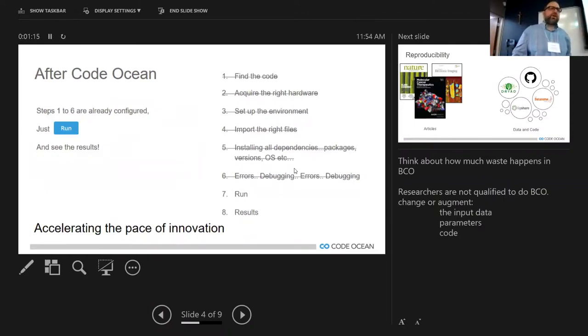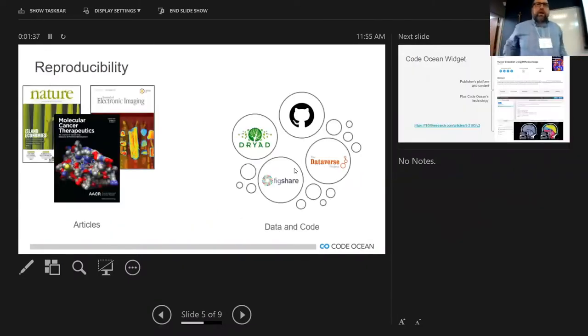Code Ocean removes all those steps so that researchers, when they get to the code, can click a run button and just execute the code in the cloud seamlessly. We're really focused as an organization on the user experience, so we spend a tremendous amount of time looking at it from the perspective of the user, both the researcher and the consuming user, which could include funders and other researchers.